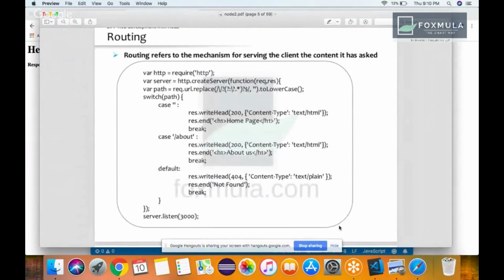Routing is basically whenever we want to redirect a user from one page to another page without reloading the page, we are using the concept of routing. In routing, we include the module, for example HTTP, and then we create a server and take the path from the URL. We have a switch condition with cases. If there is nothing in the URL, just the localhost and the port number 3000, we'll get the message homepage. If you put about in the URL, you can see the about us. And if you put something else, it will go into the default.